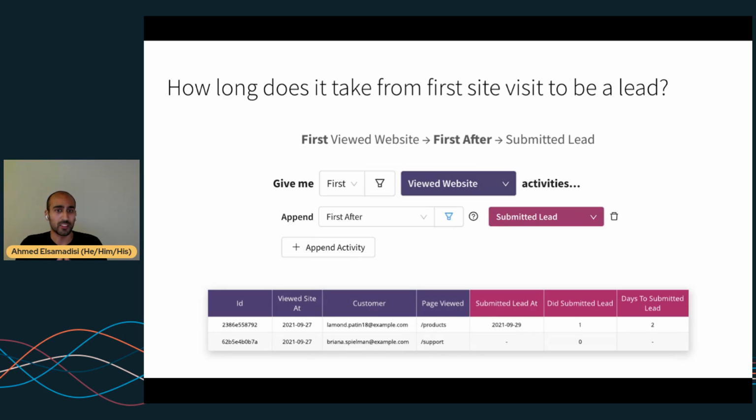Another example is, how long does it take for someone to first come to the site to become a lead? Here, we just grab the first time they ever viewed the website and give me the first time after they viewed the website that they submitted a lead. And I can see how long it took to get there, when it did, and how many people actually submitted a lead and the conversion rates.